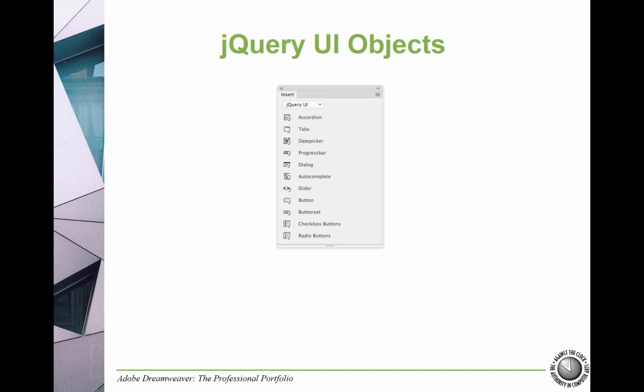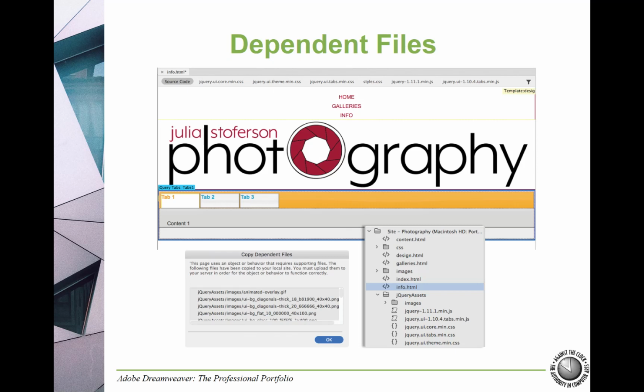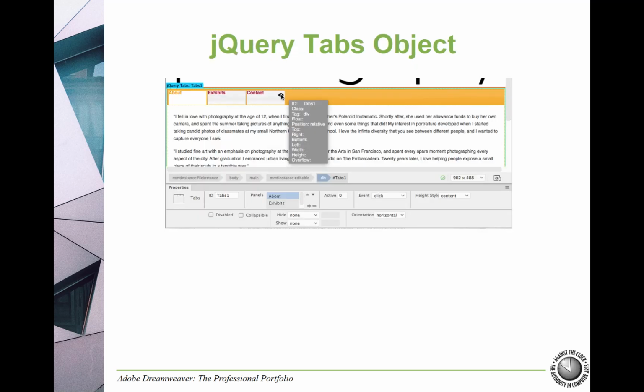So here we have the different objects over here. You can see accordion, tabs, date picker, progress bar, and you'll learn about many of them inside the book. So we have dependent files over here. It's built around the JavaScript and formatted using CSS selectors. So the dependent files are created for you automatically.